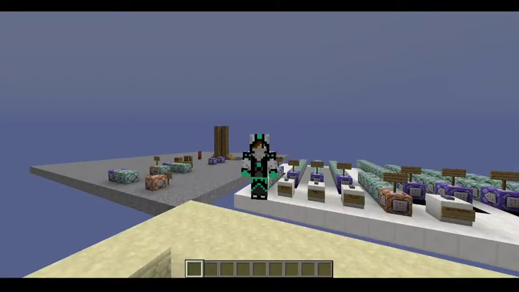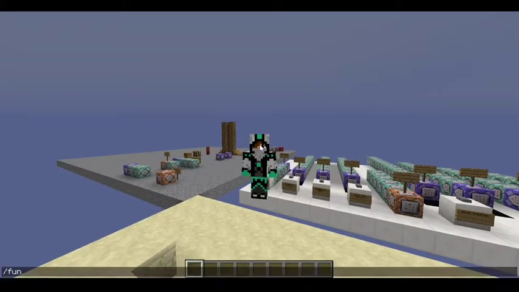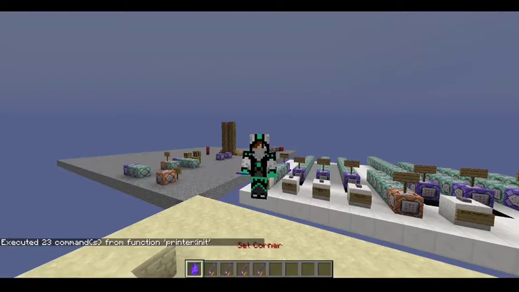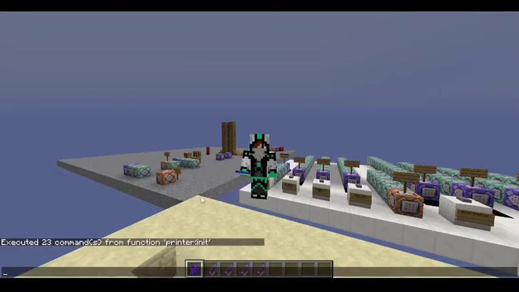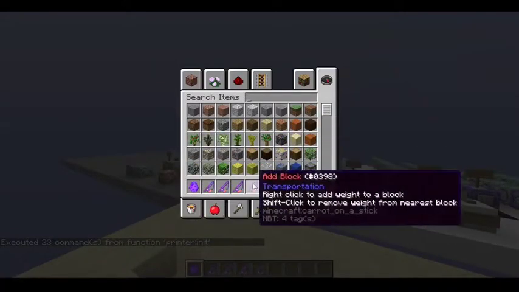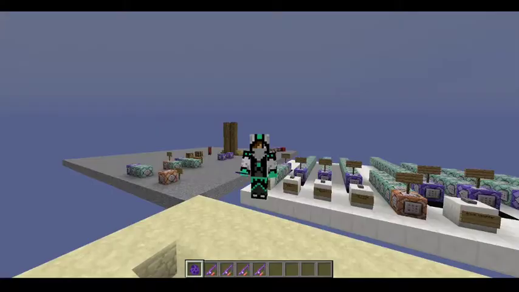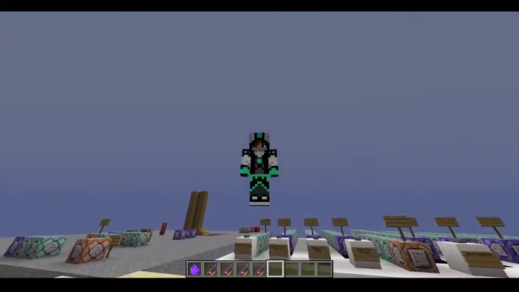Once you've installed the printer, the next step is to run the initialization function, which is as simple as doing this, /function printer :init. Now it runs a ton of commands, as you can see, and it gives you a bunch of items. It's going to be important for you to know how to use all of these items in the setup and use of the printer.